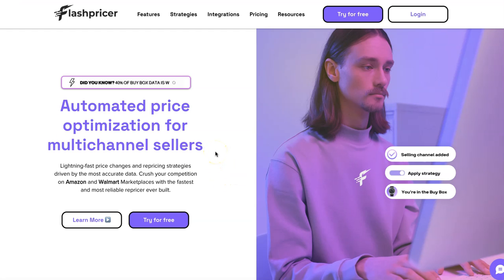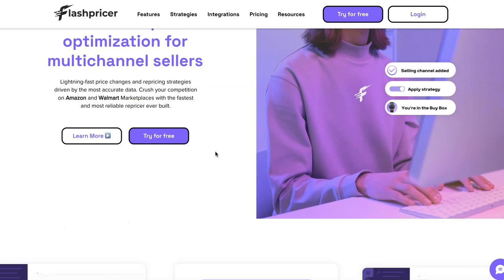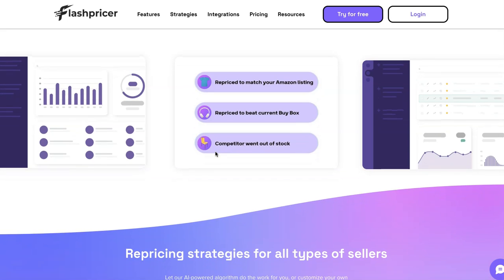The first great thing is the automated price optimization. They have preset strategies already ready to go. So you can reprice to match your Amazon listings, reprice to beat the current buy box, and set what you want to happen if a competitor went out of stock or if you're competing against Amazon, which you do see in a lot of other repricers, but they've really streamlined everything, and we'll look at that here in a minute. I'll take you into the tool itself and show you how it works. It is a very simple repricer compared to a lot of the other ones.